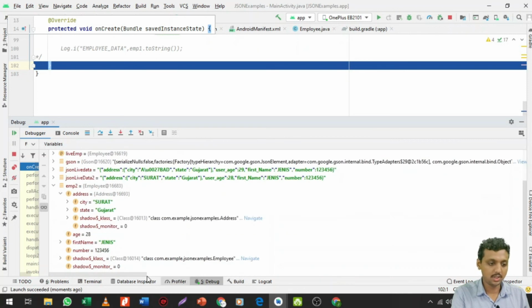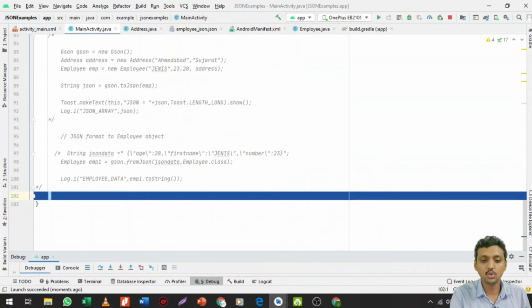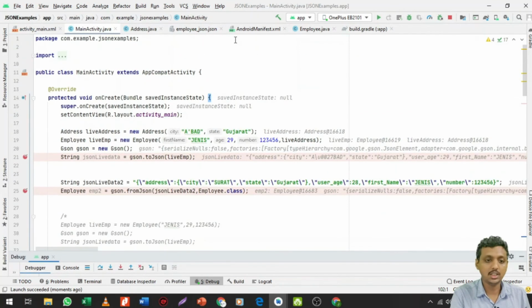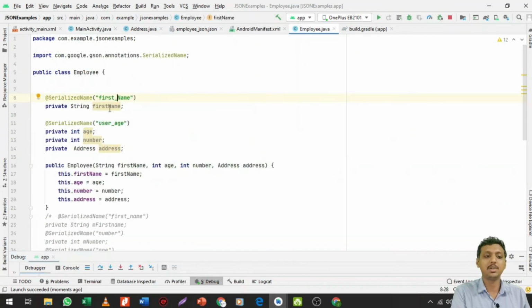Now what's happening here? We get the name and we get the age. So that's the thing known as SerializedName. You should use this whenever your JSON column has a different name and your class variable has another different name.